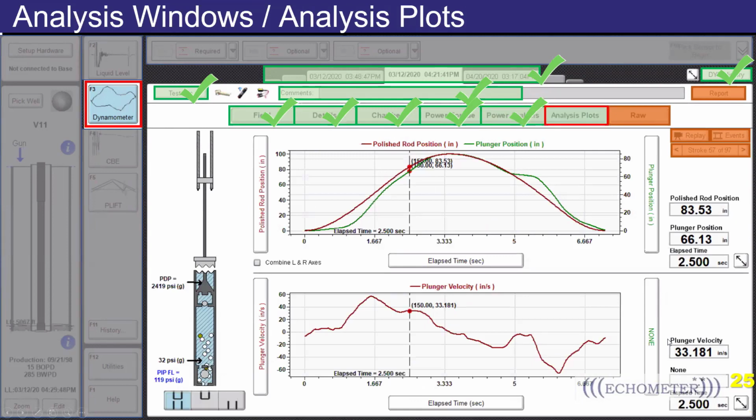The next window, or next view, would be the analysis plot view. This may vary significantly based on what kind of analysis you're trying to perform in that specific well, what kind of answers you're looking for. It's very customizable, and we actually have two plots to relate the dynamometer information.